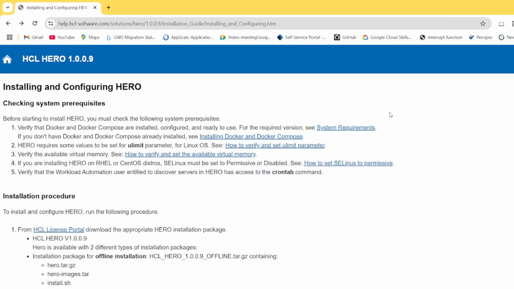So today I'll walk you through our new Hero release, Hero 1.0.09. I'll explain how to install and configure Hero on your machines. Once you receive the package bundle of Hero, you will have your Linux machine or some other Linux flavor of machines.